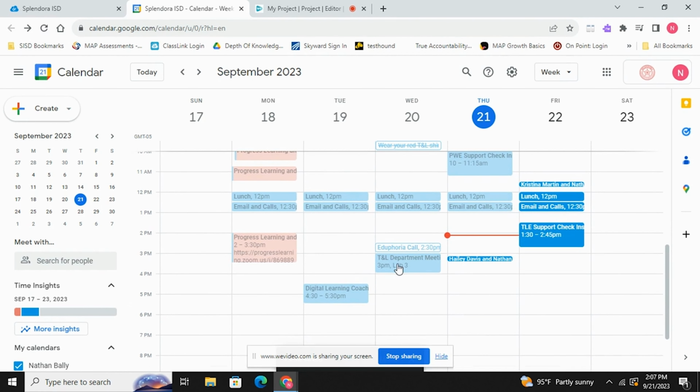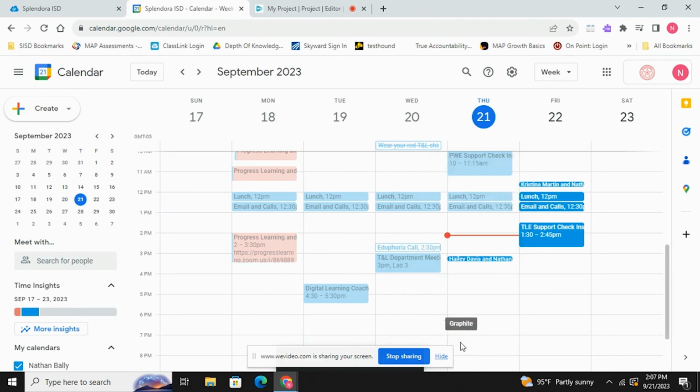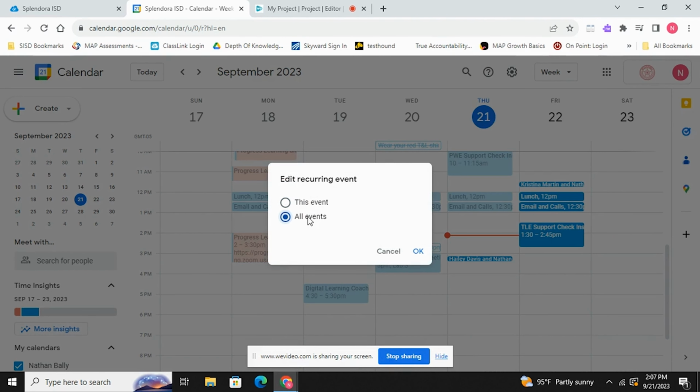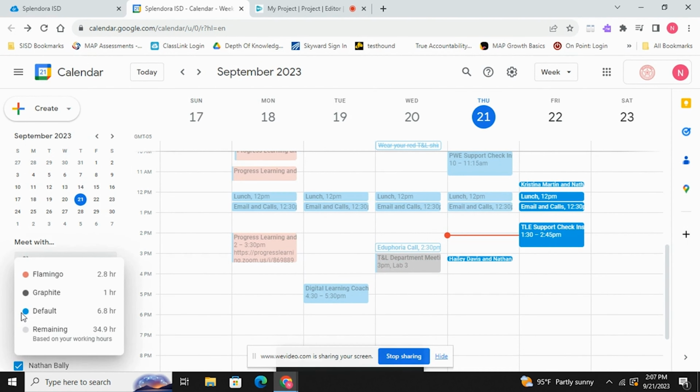I have a teaching and learning department meeting. I'm going to go ahead and change that one. Let's make it graphite. Now on this one, I'm going to select all the events because this is a recurring event. So that means that any event going forward is going to be the same color. So I won't have to do those individually, and you'll notice it popped up over here.